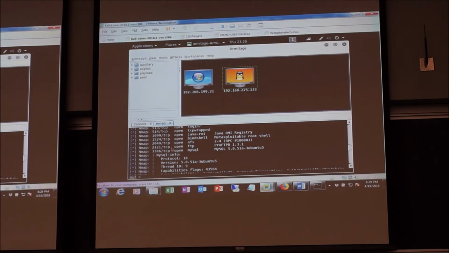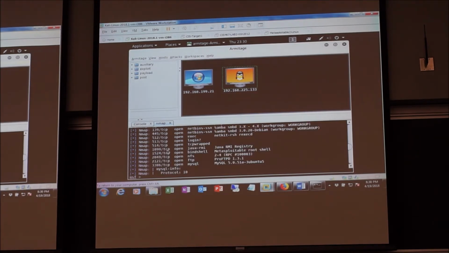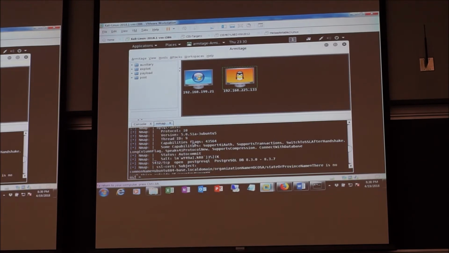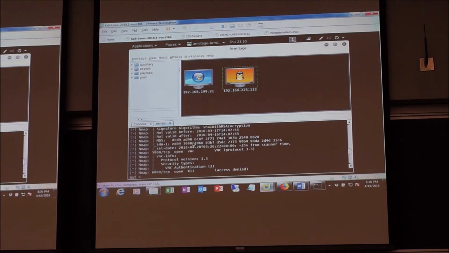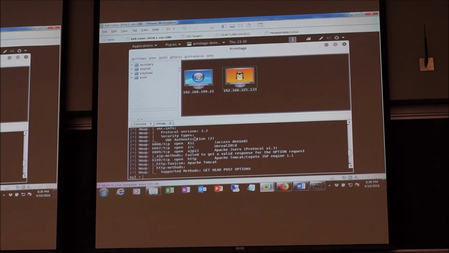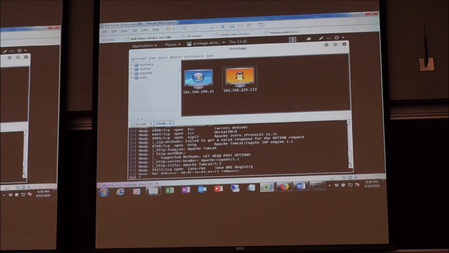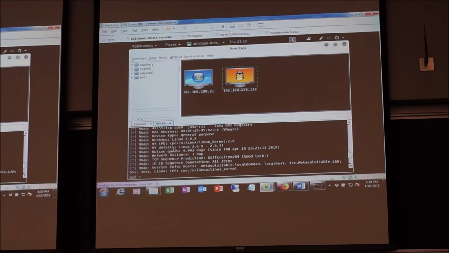2121. That's an unconventional port for FTP, isn't it? Hint, hint, hint. MySQL. That's good for number 7, by the way. Okay. Yeah, exactly. There's a lot of good ones here. But let's just stick with Apache JServ. So we could try to bring up Apache Tomcat on 8180.